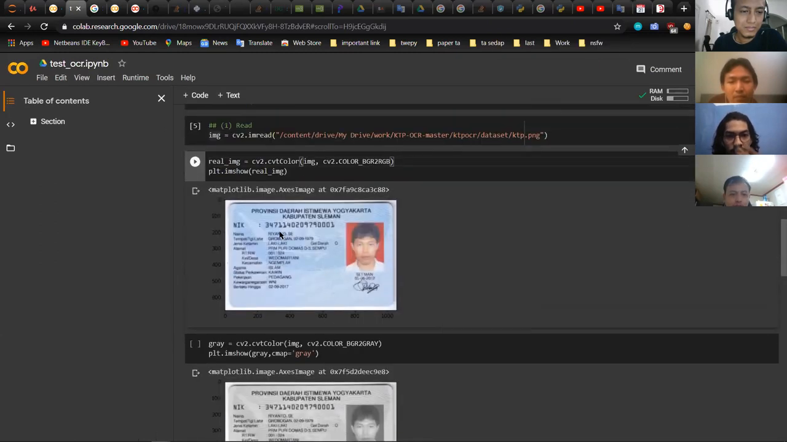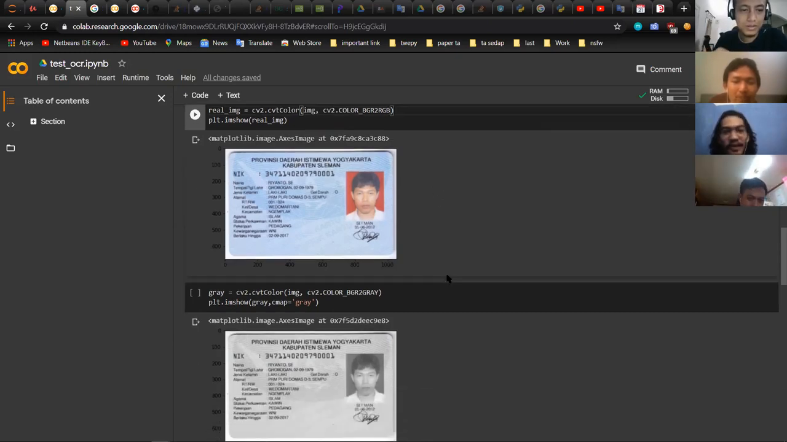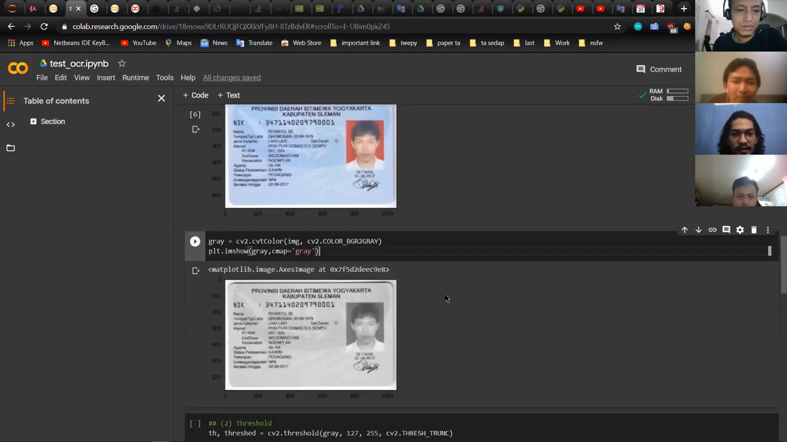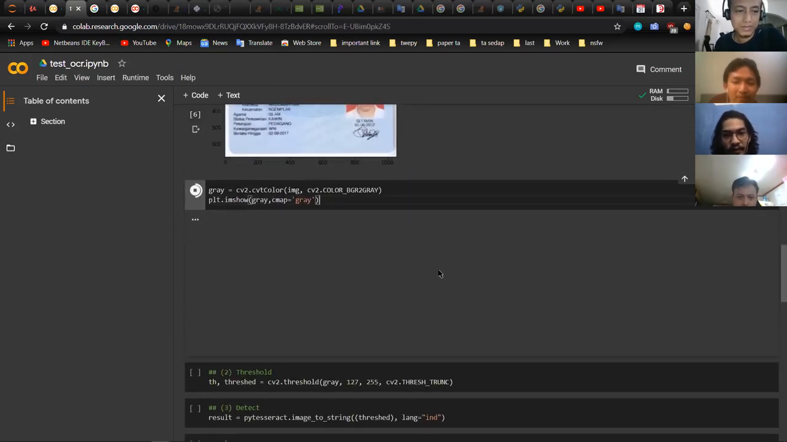There's the NIK, name, tempat lahir, tanggal lahir, and gender. So just skip the code explanation and go to the output, the demo. Okay, and then change it to gray.